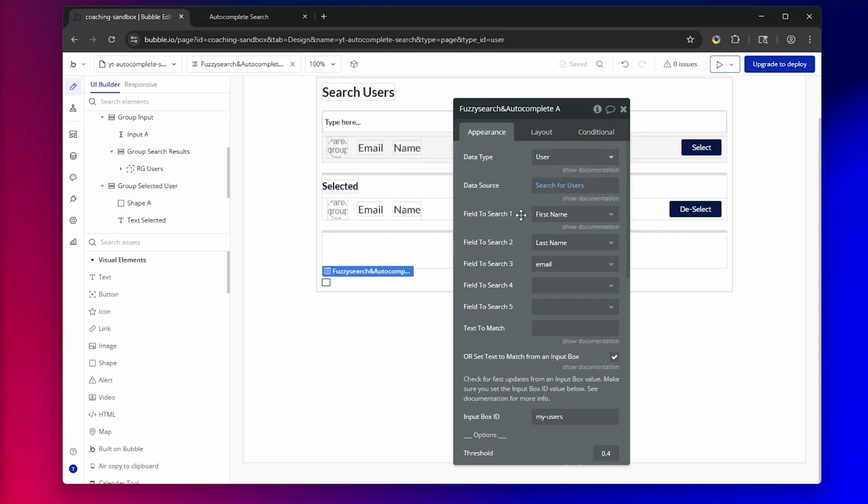And then you'll select the fields to search through. You have up to 5 slots here. So I've got the first name, I've selected the last name, and the email. Note that these are only the text fields that are available to us for that data type.